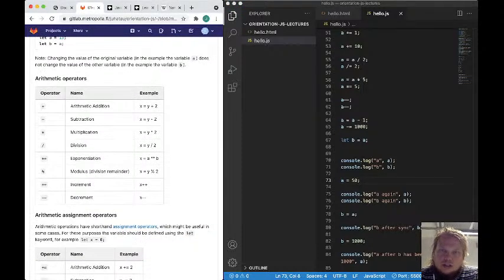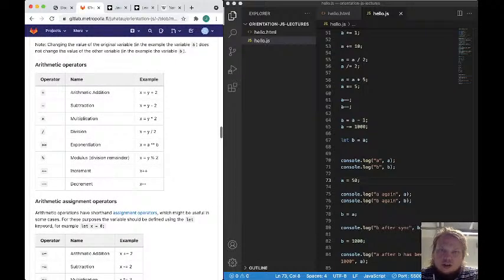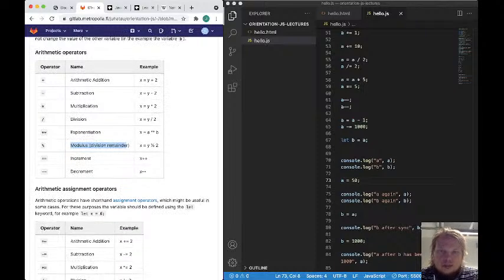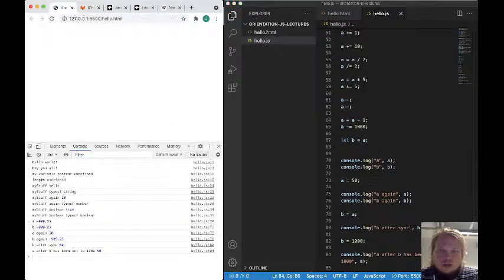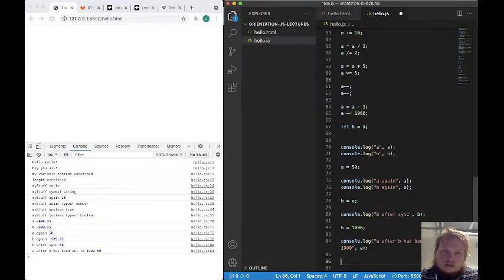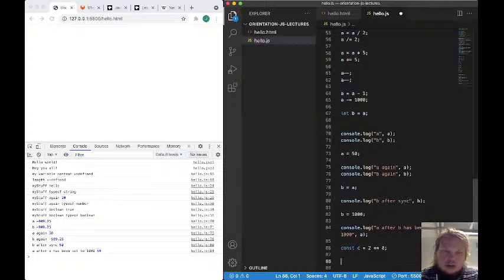So those were the basic arithmetic operations. We also have exponentiation, we have modulus. So I'm going to do exponent here. I'm going to define value c as 2 to the power of 8. I'm going to console log c. So we can see c is 256 now.